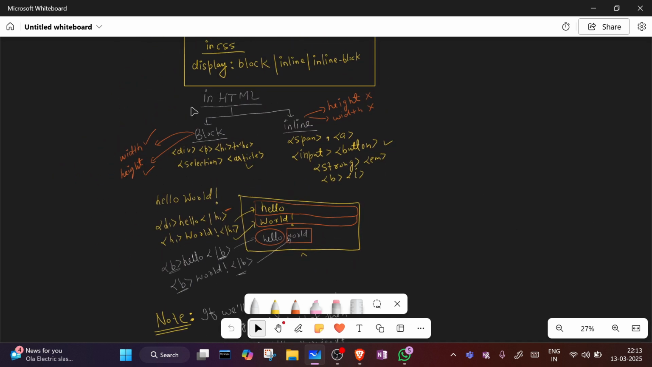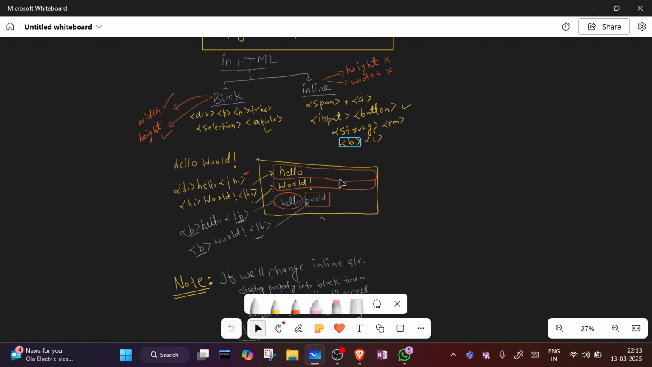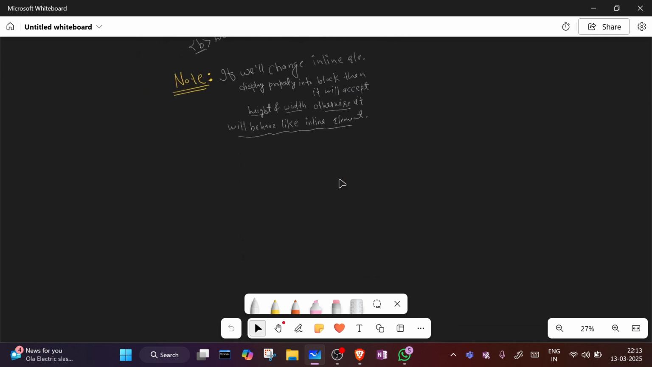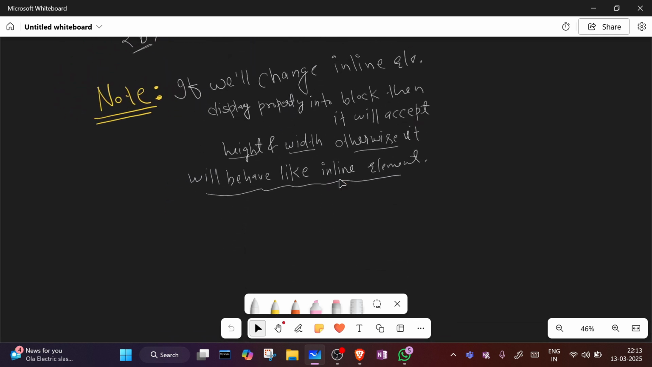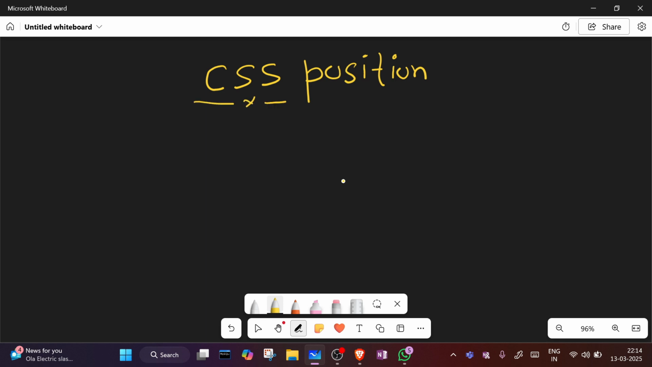In last class we discussed inline elements and block level elements. We also discussed one more property, which is inline-block, and we have seen these things in detail. Today we will discuss CSS position. CSS position properties we will discuss.